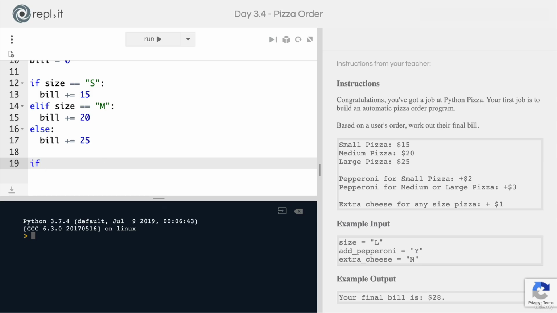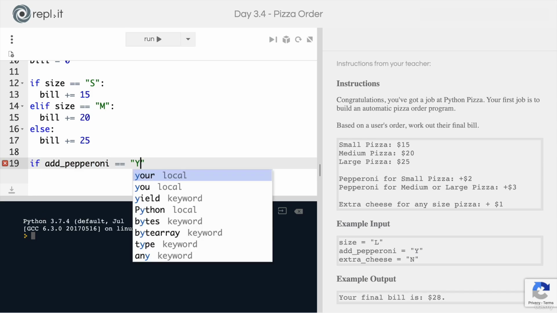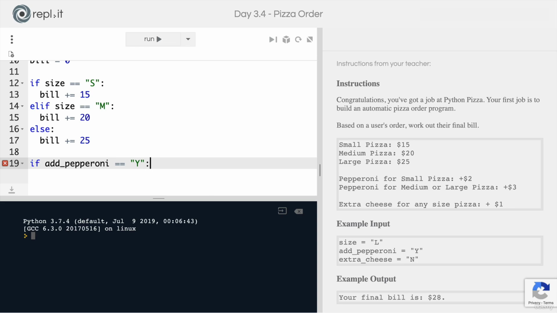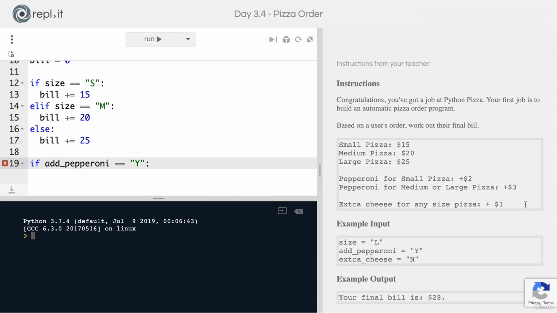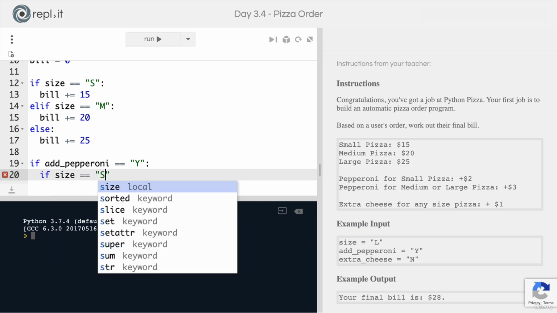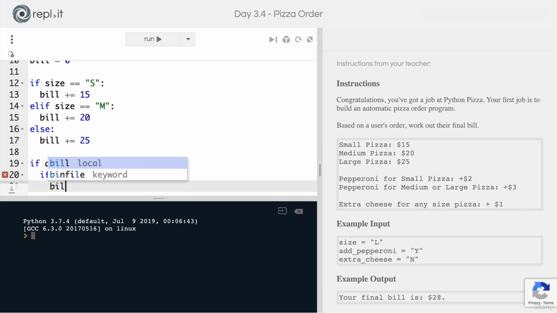We're going to see if they said they wanted to add pepperoni. So if add pepperoni is equal to Y, well, in that case, we're going to need to check if they have a small pizza or a medium and large pizza, because the price is different. So we're going to have a nested if function in here. We're going to say if add pepperoni is equal to Y, and then if the size is equal to S, well, in this case, we're only going to add $2 to the bill.